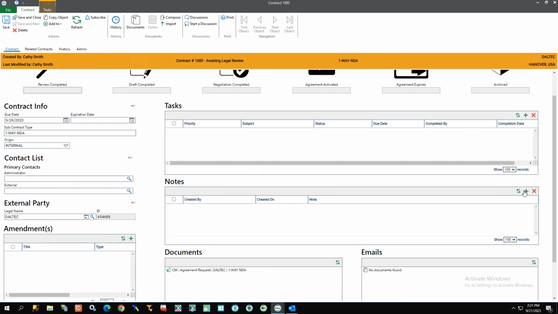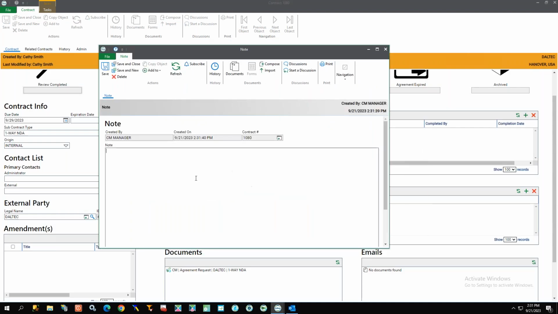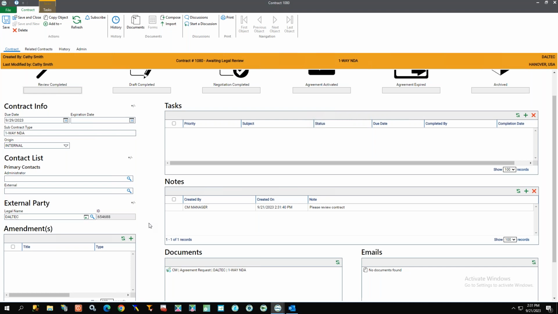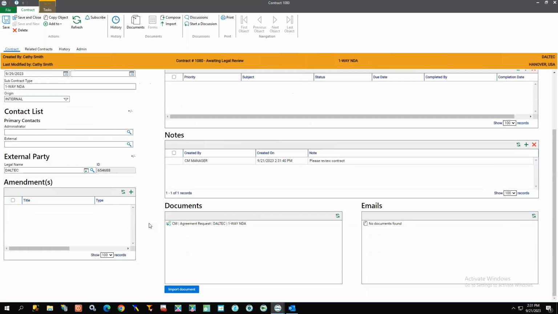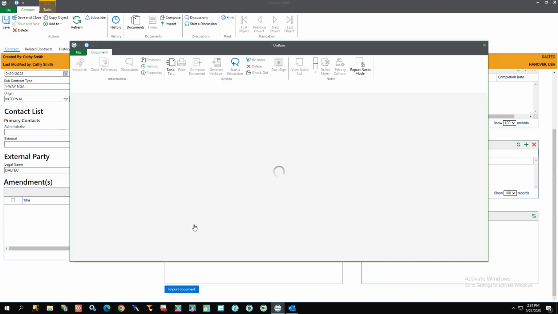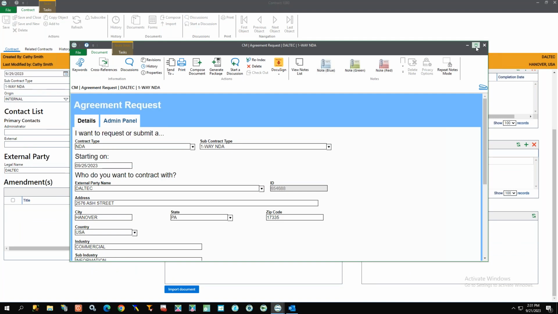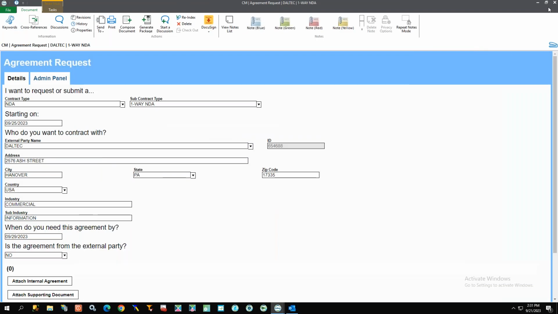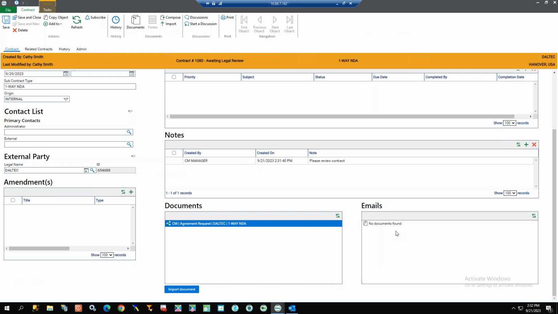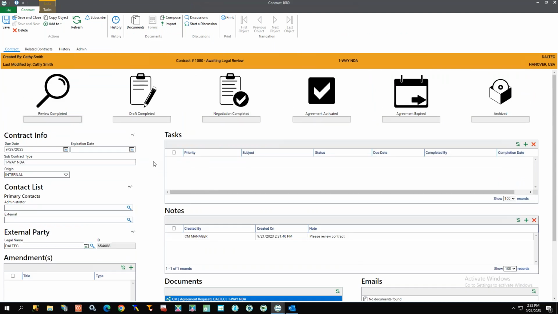And then I talked about notes as well. As you can see, I can also edit notes and add notes on an ad hoc basis. We can see who created it and when it was created. I've got that nice documents container, so I have that electronic form that we just submitted a brief moment ago. And then of course the emails container.